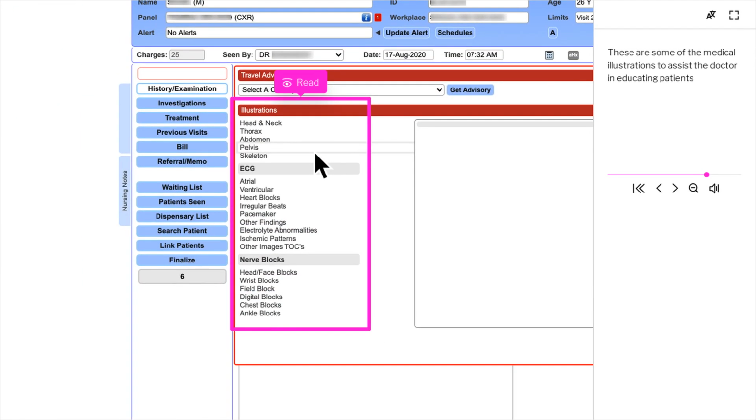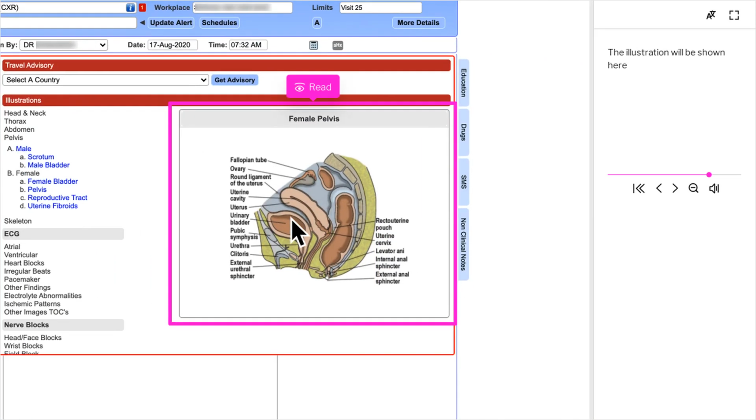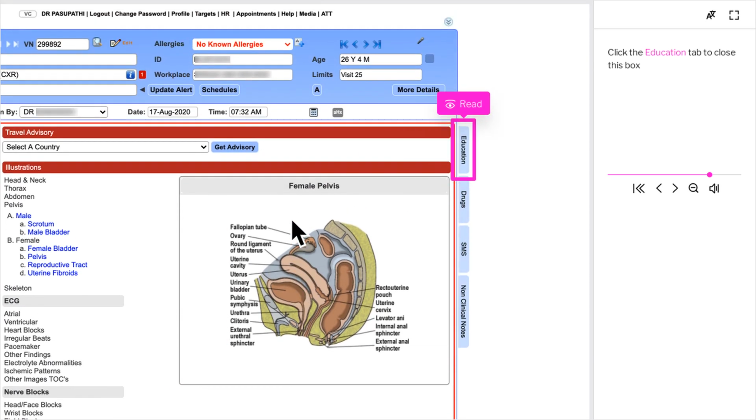These are some of the medical illustrations to assist the doctor in educating patients. Clicking this link will show the illustration. The illustration will be shown here. Click the Education tab to close this box.